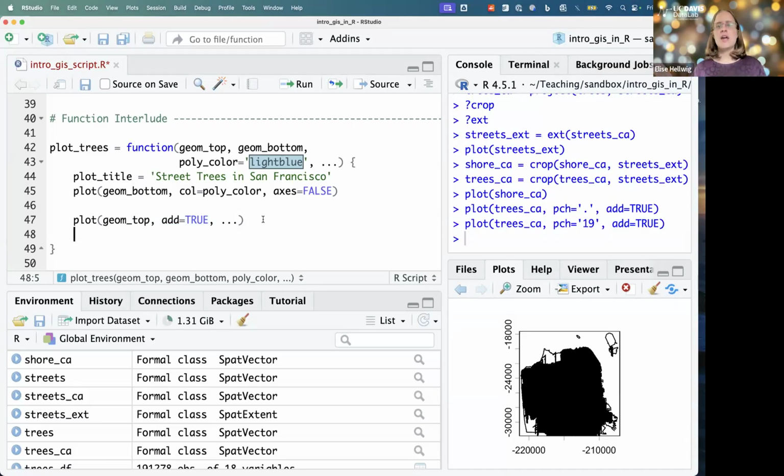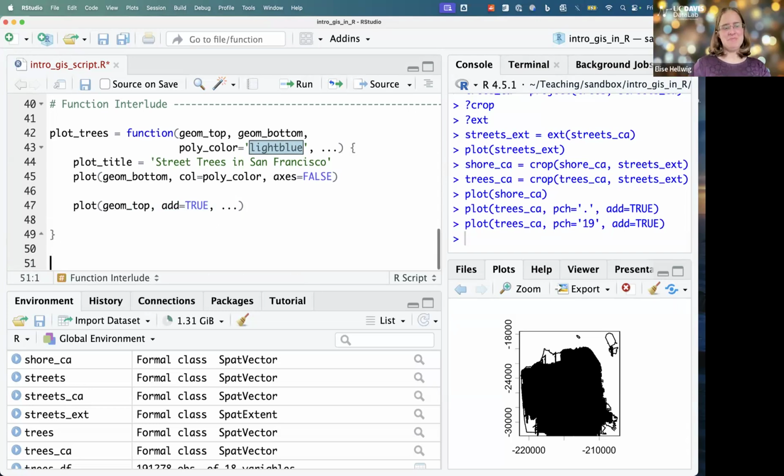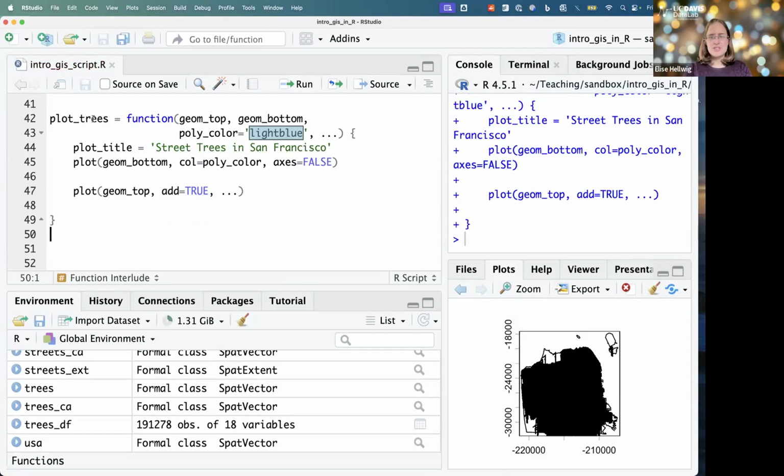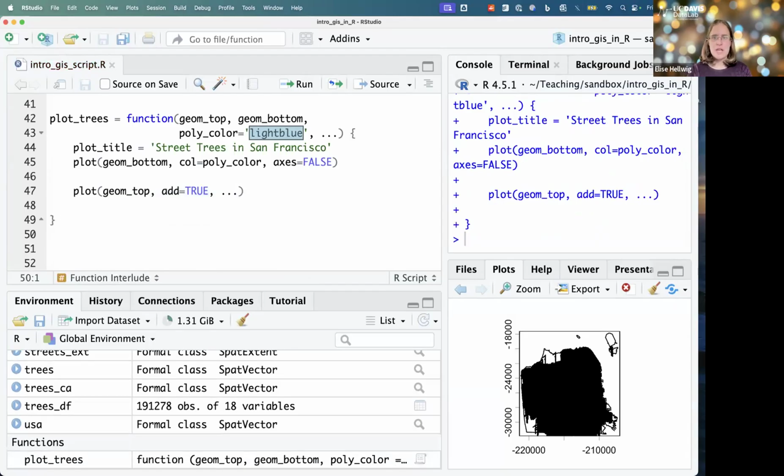I'm just going to tell you that it'll work. And if it doesn't, we can troubleshoot it. So now we've got this function that we've defined. If we hit enter or control enter, we run the function and you can see now we have a function plot trees. So that means we can now use that function.